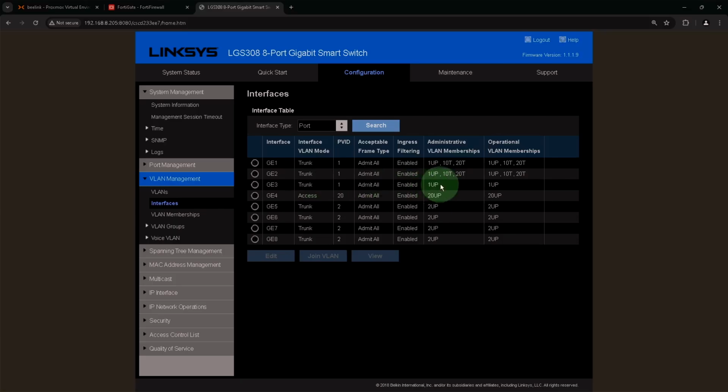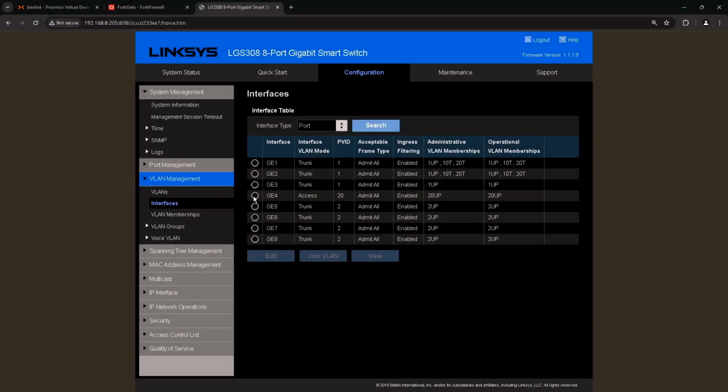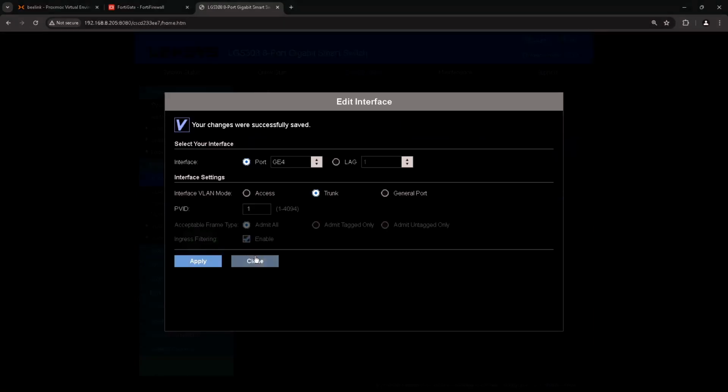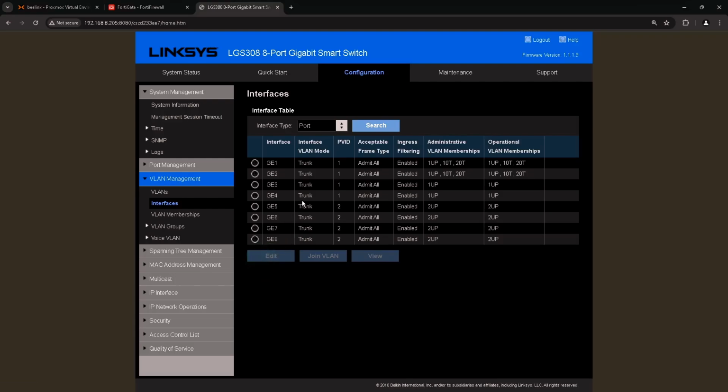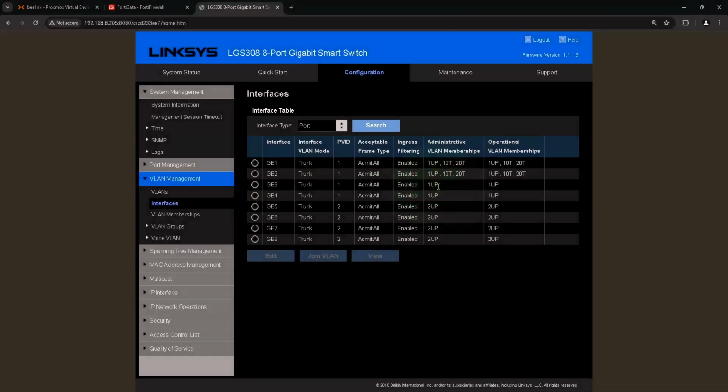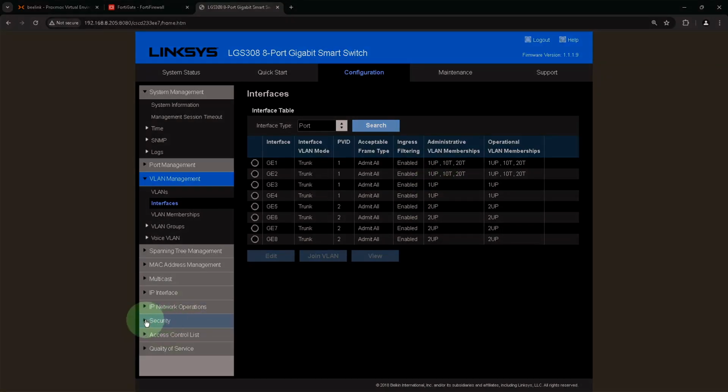I'll do the same for GE4. Both GE3 and GE4 are in trunk mode and on default port VLAN ID 1. These ports now do not belong to any specific VLAN except the default VLAN 1. Next, we'll configure RADIUS on the switch.